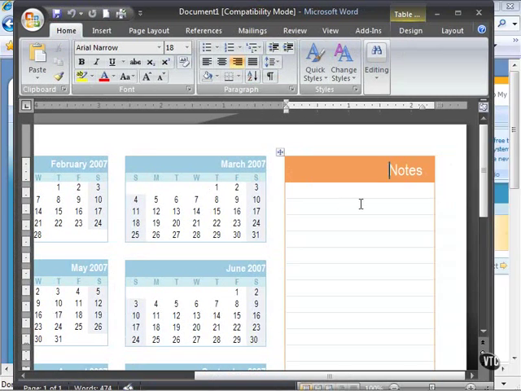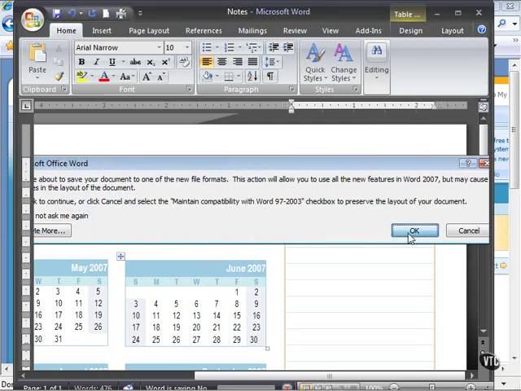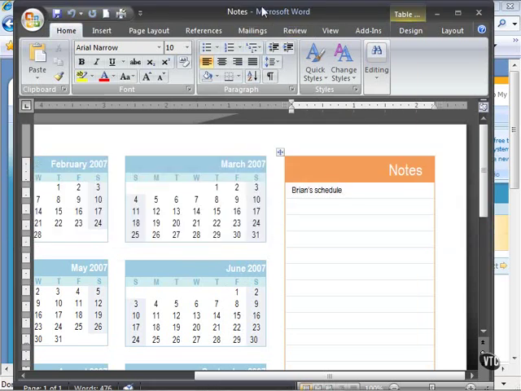So here you go. You can create your calendar based on the template here. So this is Brian's schedule, something like that. We'll go ahead and give it a save, and we'll just call it notes here. I don't want to take the time. That's fine. Saving this as a 2007 document. It was downloaded as a Word 2007-2003 template.